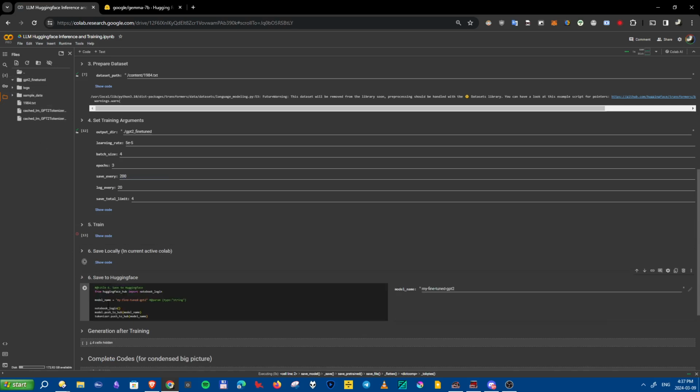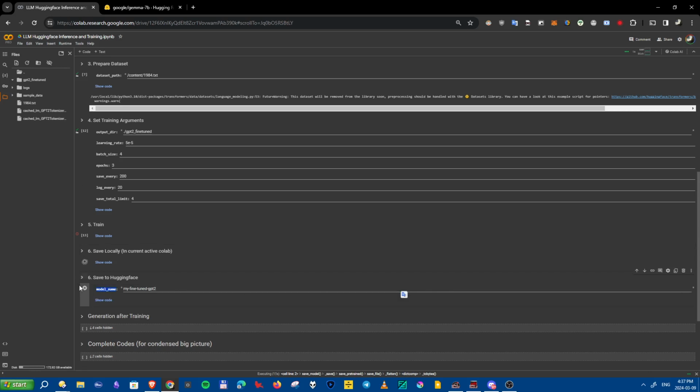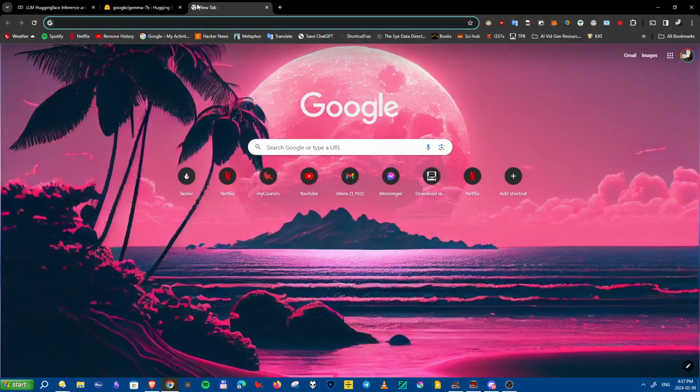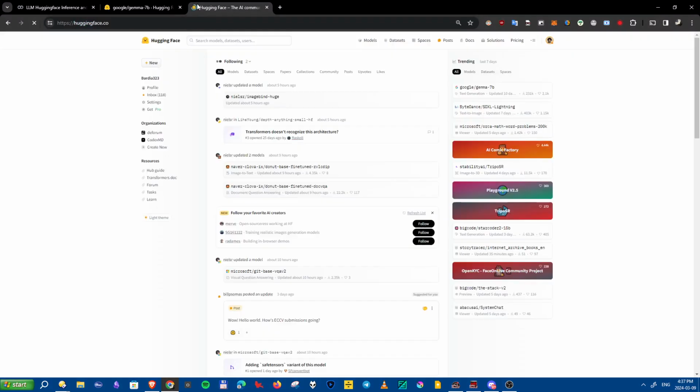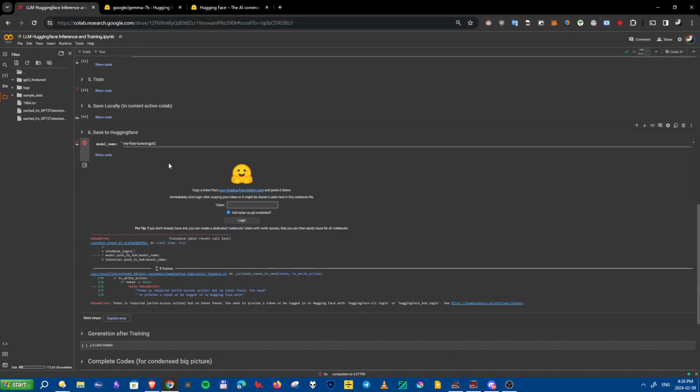You can also save it to Hugging Face. If you save it to Hugging Face, you're going to get a prompt, and you're going to log into your Hugging Face account, and then you'll see it if you do have a Hugging Face account. If you don't, I suggest you make one. It gave me an error. Oh, it's this one.